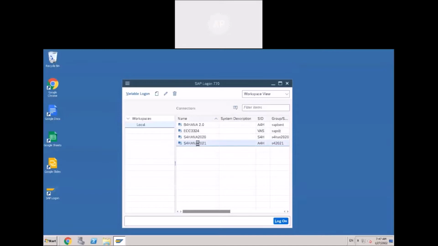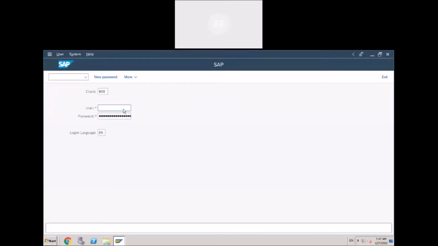Then when you click on this, you're going to see this login screen. What can you find in the login screen? Username and password. You need to enter the username and password. Who provides the username? The system admin will provide you the initial password with your username.